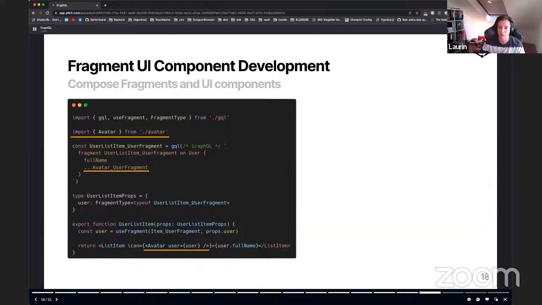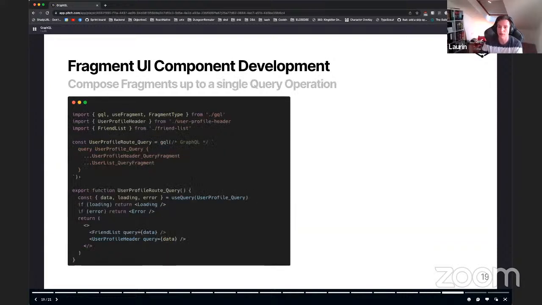So what we're doing here is using the avatar component within our user list item and just passing down the data that is specified through the fragment we imported or spread here. And then also we use the data that we just declared at this level. And then we can do this up to the top level where we have our query operation. And there we spread all the high level query or UI elements within our application. So in the end, what we're doing is just executing one big GraphQL operation.